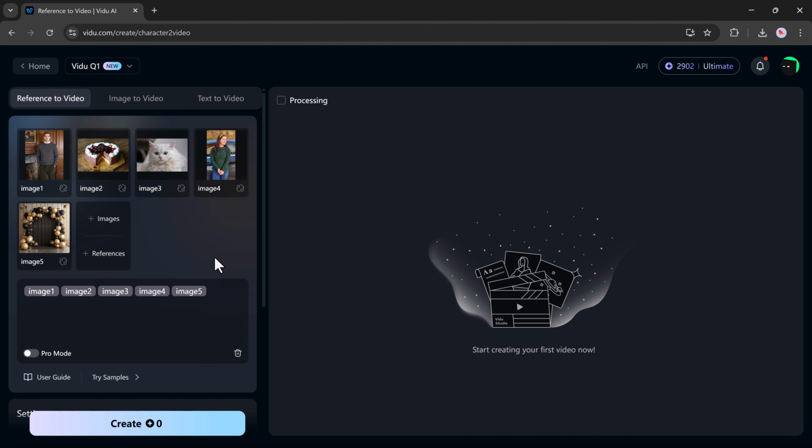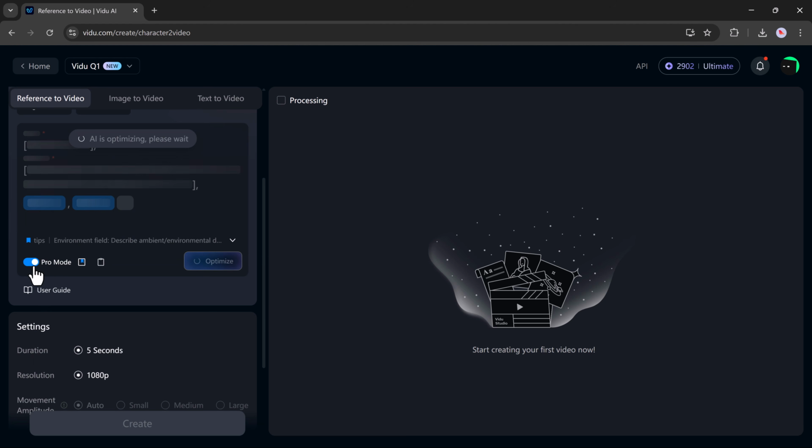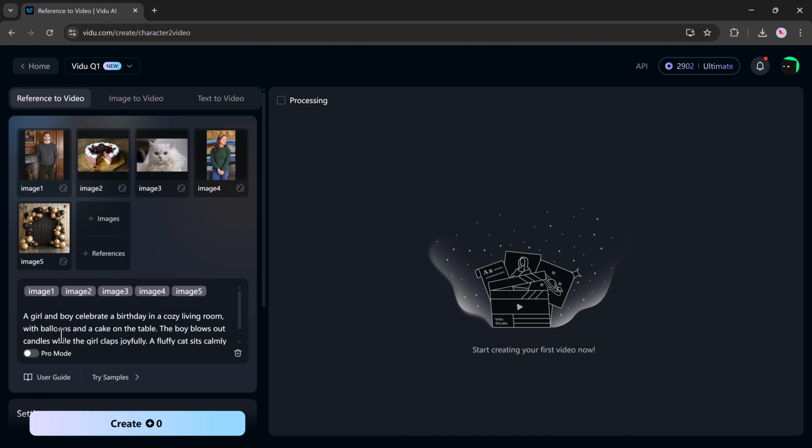You can upload anywhere between 1 to 7 images. I am going to upload a few images for this demonstration. These reference images help the AI keep visual consistency throughout the video, like facial features, clothing, backgrounds, and other important details. Once the images are uploaded, the next step is to enter your text prompt. This prompt tells the AI what you want the video to be about, such as the scene, emotions, or actions. There is also a pro mode option that you can enable. Even if turned off, Vidu enhances your prompt automatically by adding more detail and richness to your input.